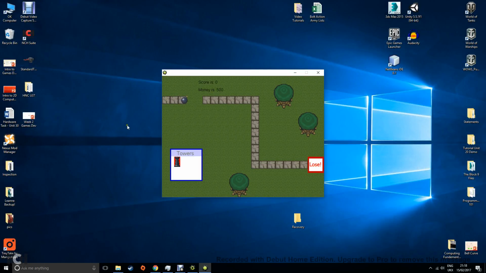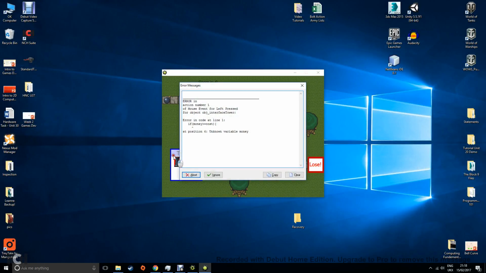So what I'm going to try and do is move one of my towers. Oh no, a crash: unknown variable money. Again, if you can figure out what the problem is, please go solve it and give yourself a crisp high five, but let's go and solve that one together if you can't quite solve it.